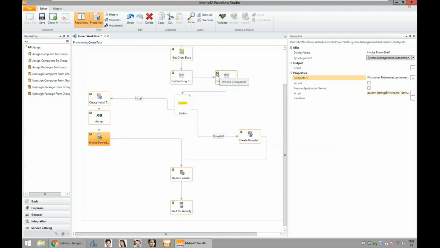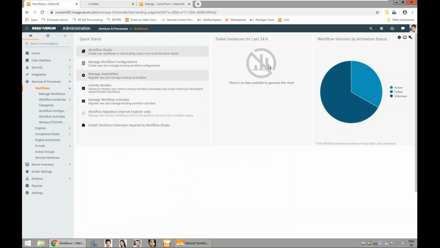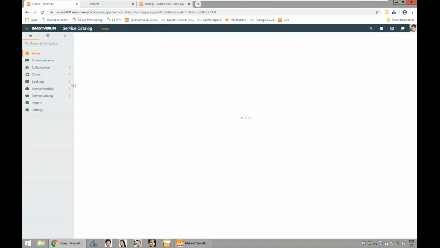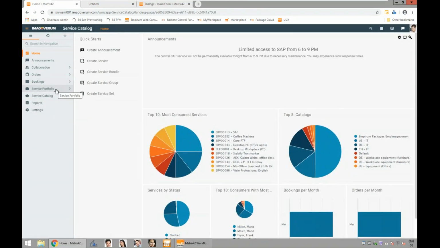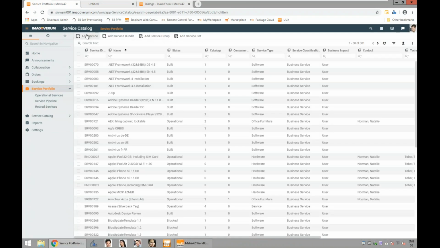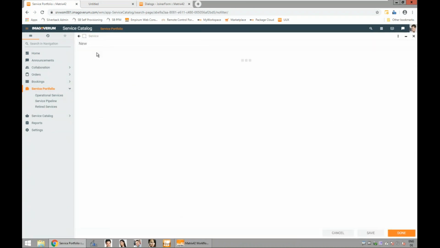Workflow looks good. No red dots here, so everything is okay. So I can click on save, check in, and do a release and publish of the workflow. Now I got everything to create the service, so I can go back to my console here, go to Service Catalog, click on Service Portfolio, and create or add a new service.